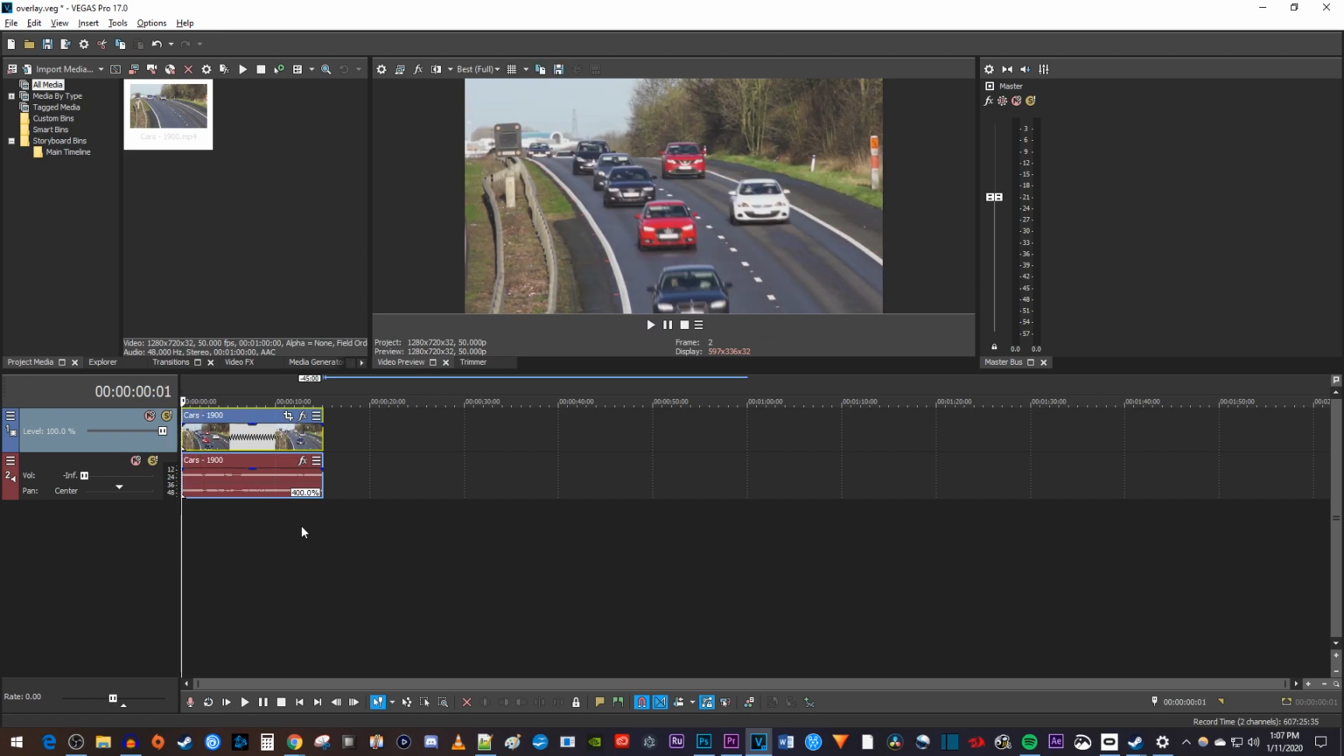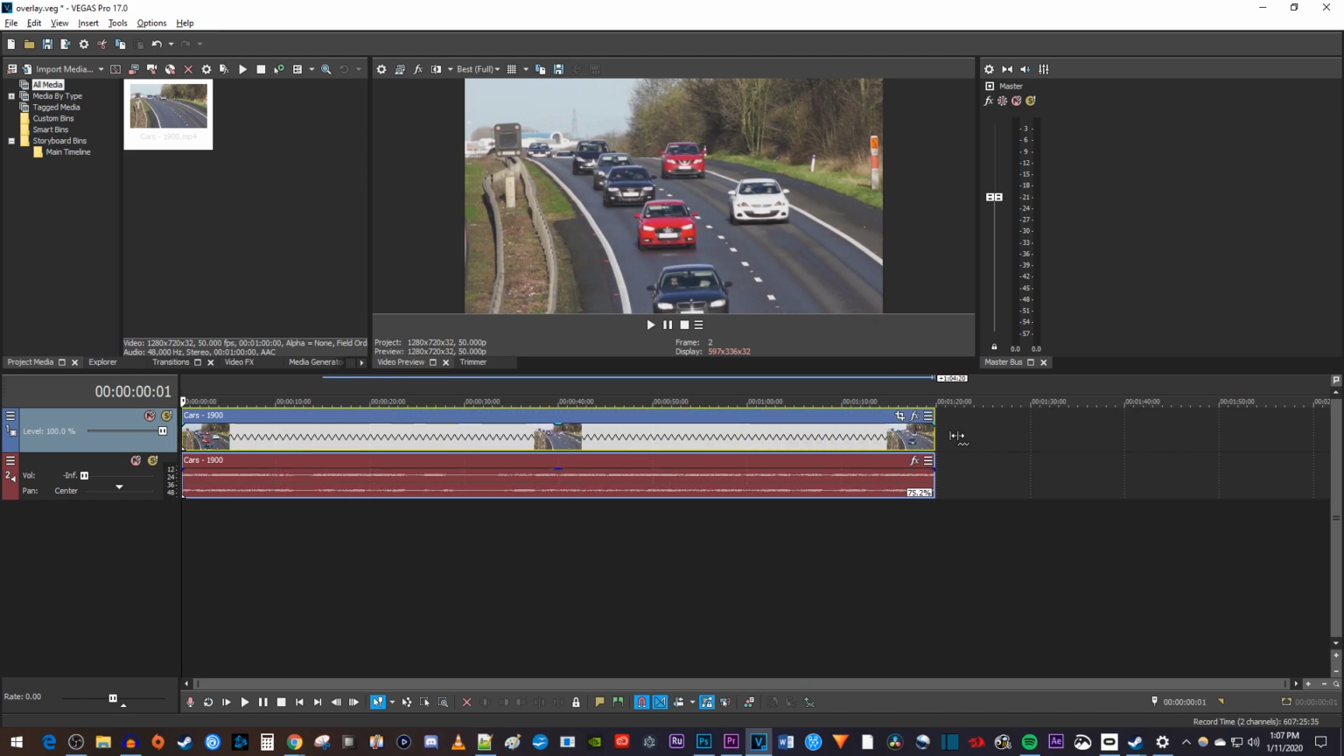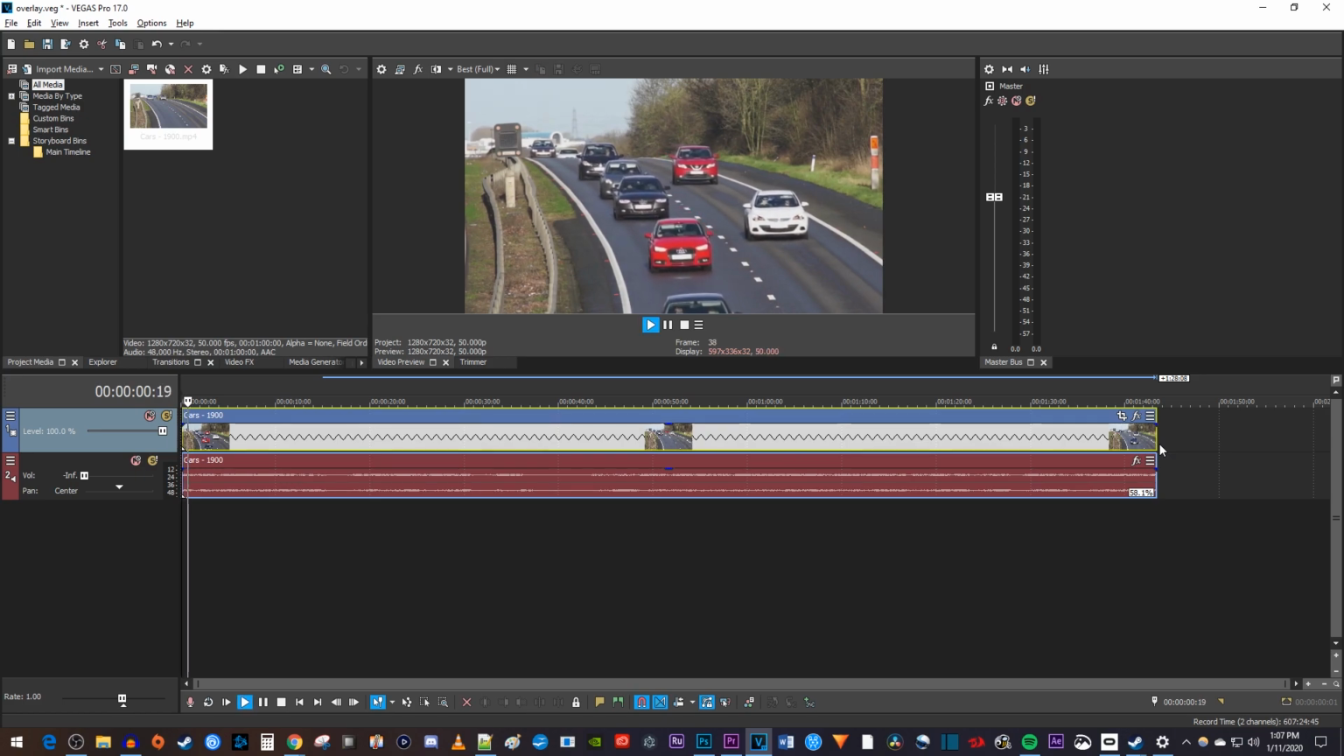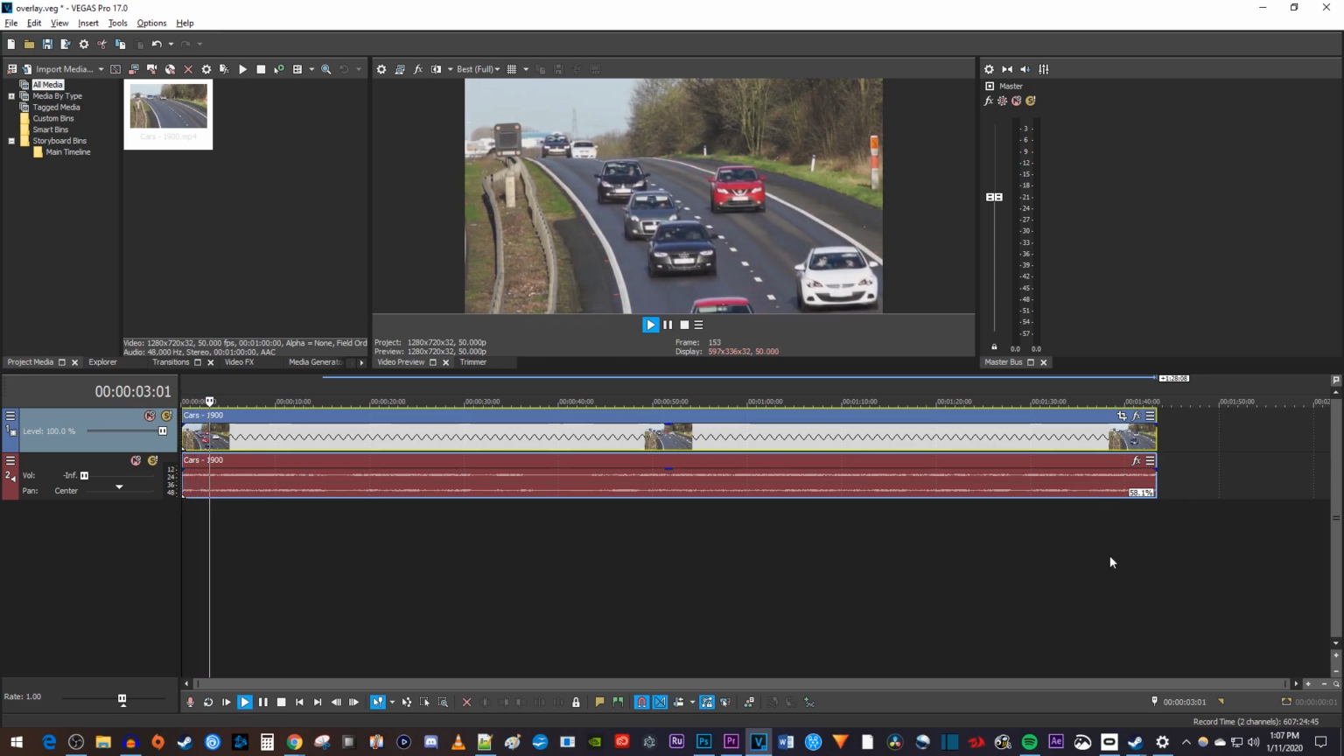Now, to slow down your video, just hold down the Control key on your keyboard while dragging the end of your clip the other way. Okay, and now my clip plays back in slow motion. Alright, and that's it for this tutorial.